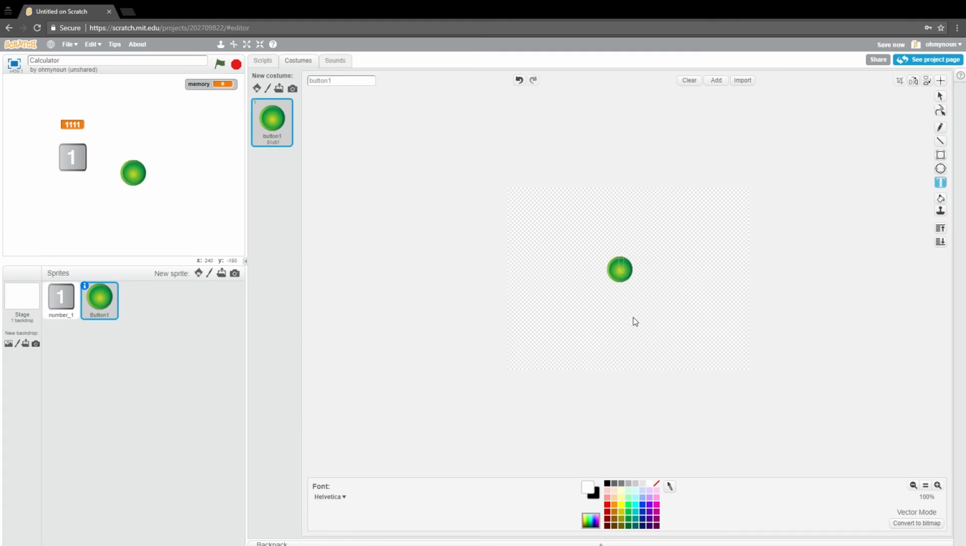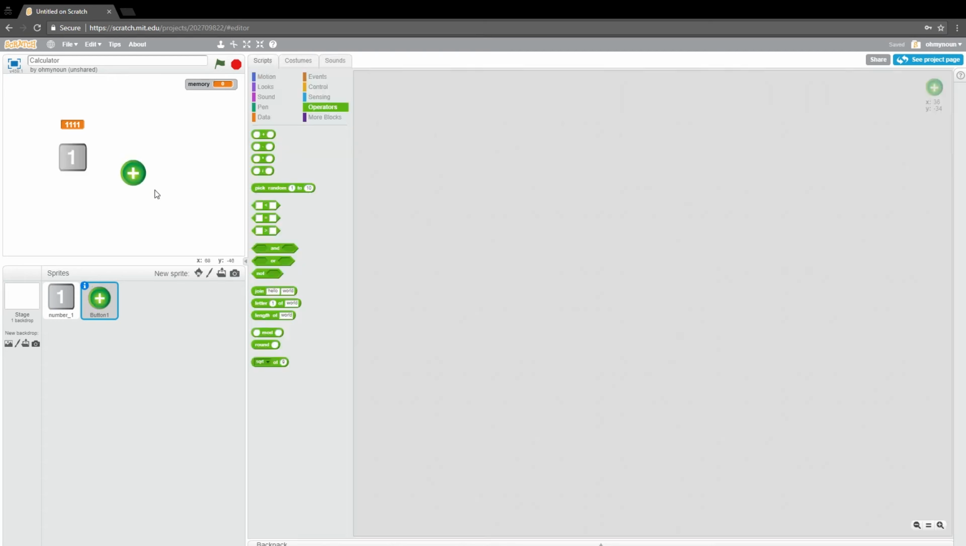Put in some text. Addition. Now we just kind of size that up a little. Put it in place. And then we've got a plus button. So we kind of need to figure out what's going to happen when we click the plus button.